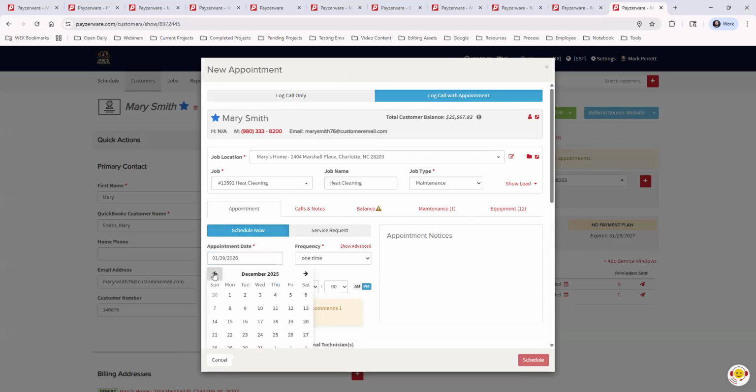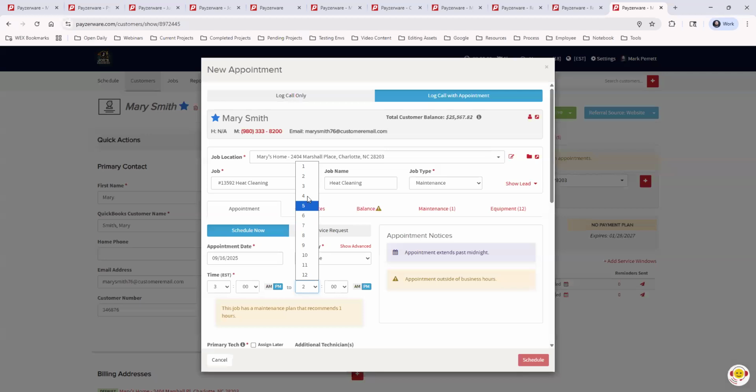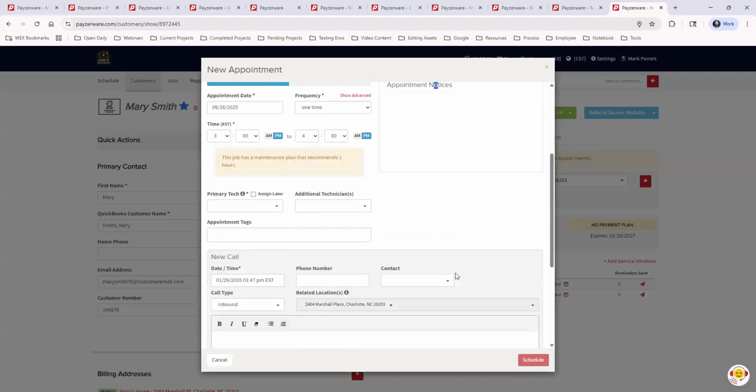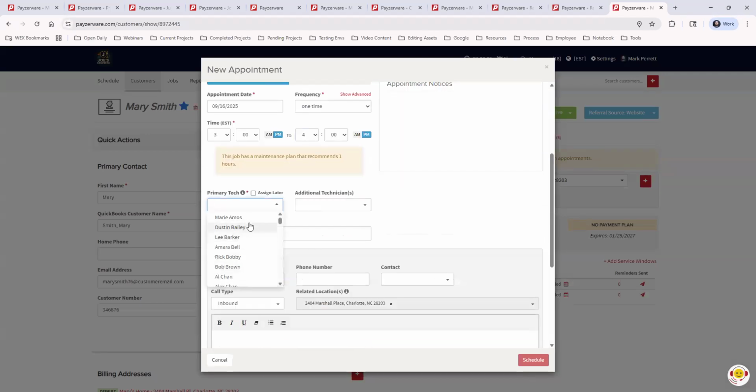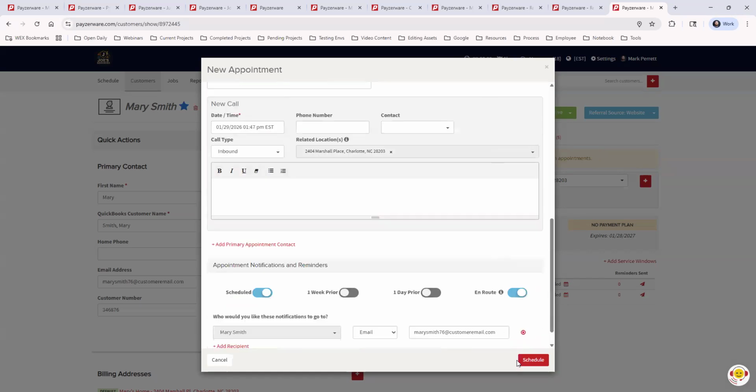So let's say we did this on September 16th. And you would be the one who knows what time you went out and did that. And then the technician who went out, let's say Dustin went out last year and did it. And now, if you're doing this, I would turn off the notifications so you don't accidentally send something to your customer, and hit schedule.